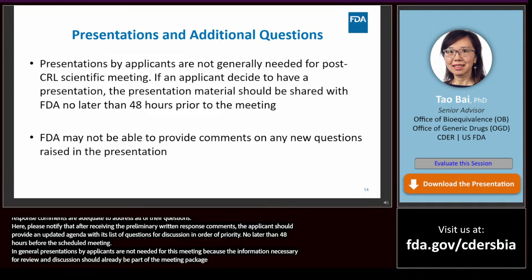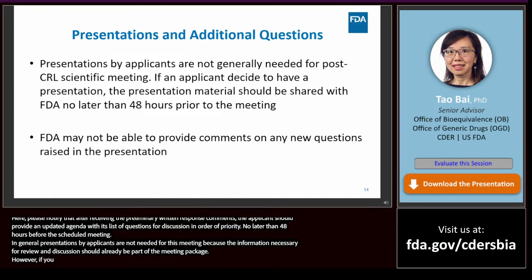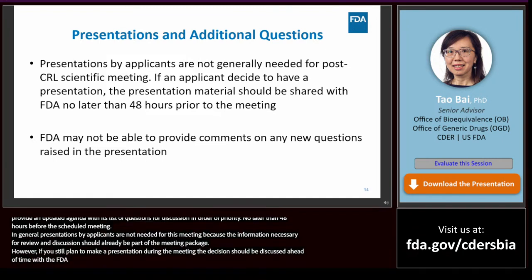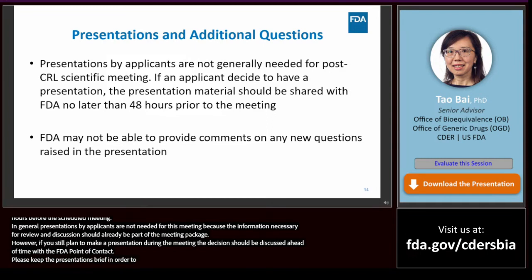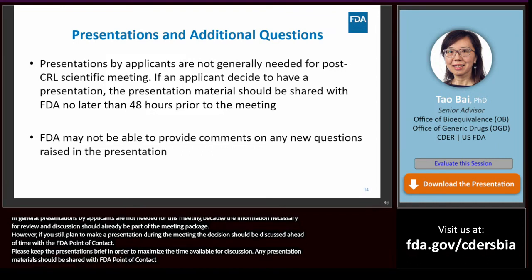However, if you still plan to make a presentation during the meeting, the decision should be discussed ahead of time with the FDA point of contact. Please keep the presentations brief in order to maximize the time available for discussion. Any presentation material should be shared with the FDA point of contact at least 48 hours prior to the meeting.